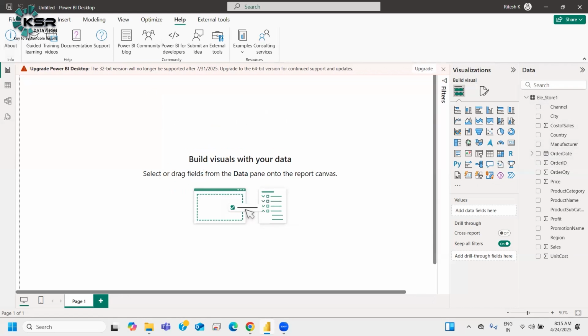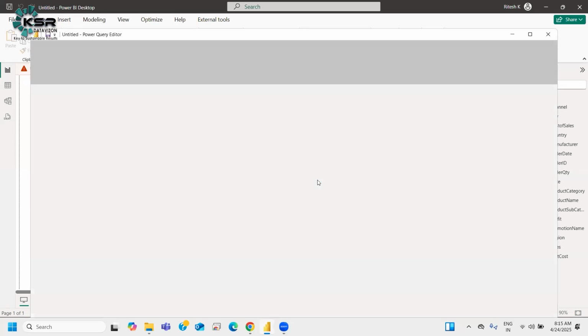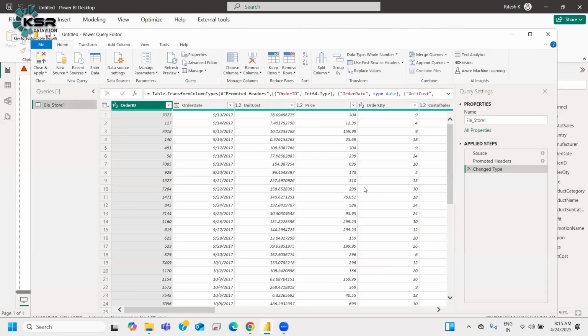Now again, I'll go back to the home tab. This is your Power View. And if I click on transform data, the background condition is your Power Query editor, where you can do all your transformations and your cleaning of data.